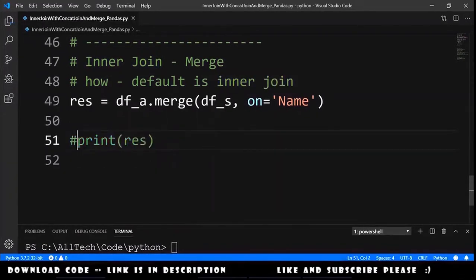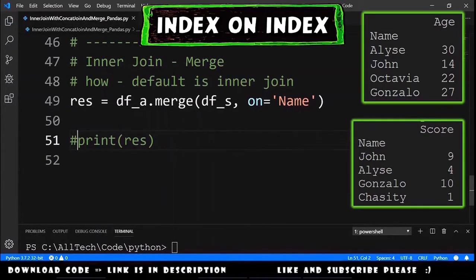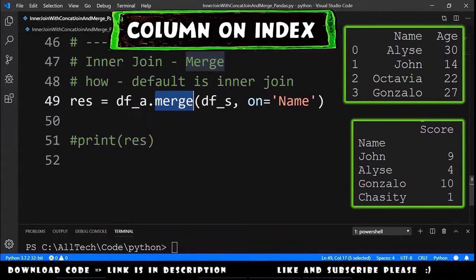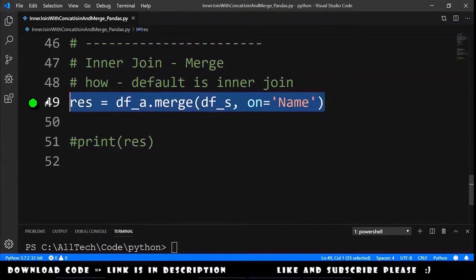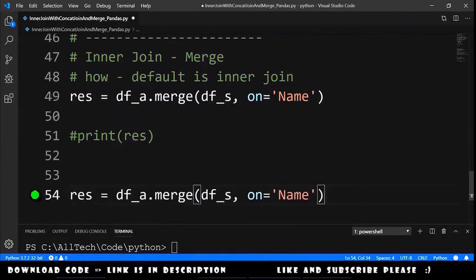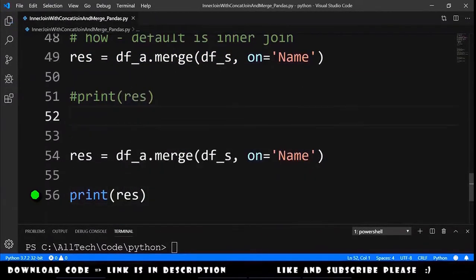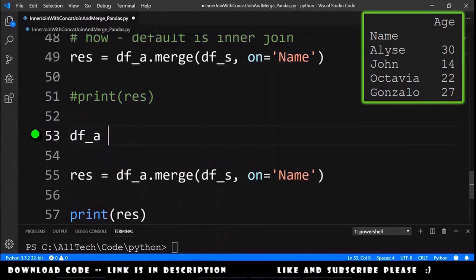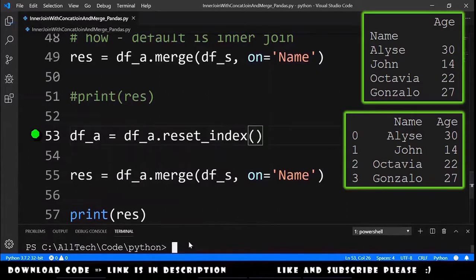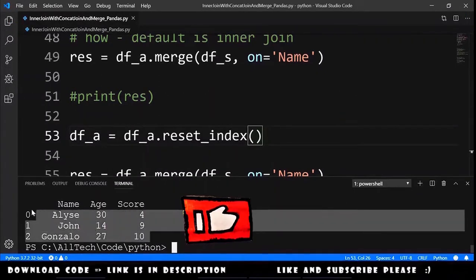We are doing a join of index on index. Merge allows us to do a column on index like join, and also a column on column. Let's see how that works. Let's copy this part and paste here. Also, we want to print the result, and to do a column on index, we need to reset the index of dataframe age. So to do that, we say dataframe_age is equal to dataframe_age dot reset_index. Let's see what we get, and we got what we expected.